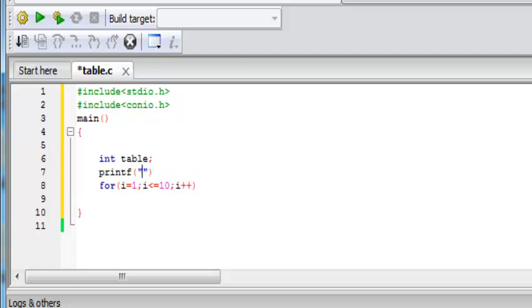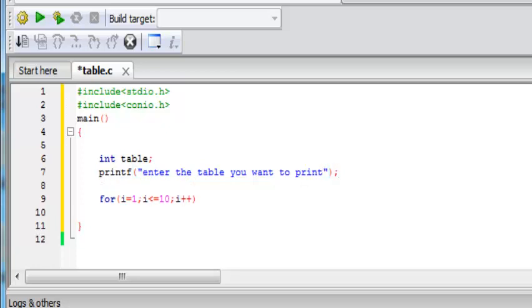So I will write printf, and inside the double quotes I have to write "Enter the table you want to print", and I have to take input of this number with scanf. I have to use %d comma &table, so I save the integer into this variable table.